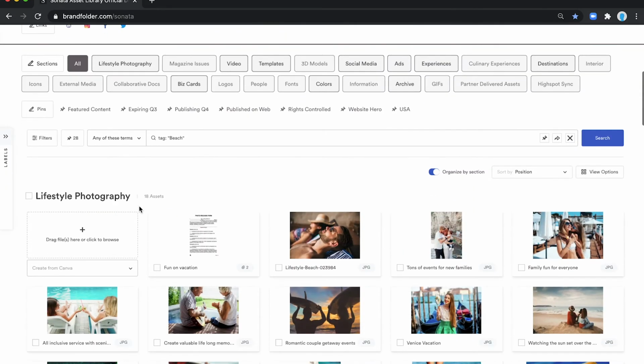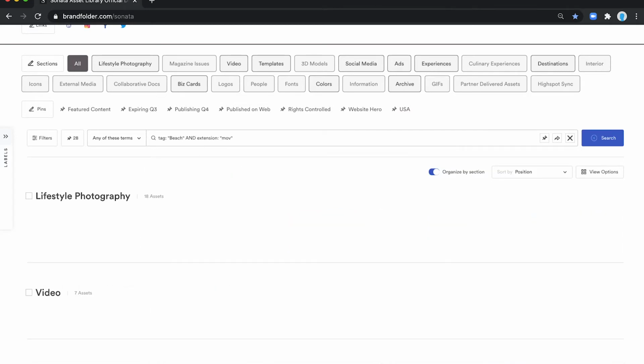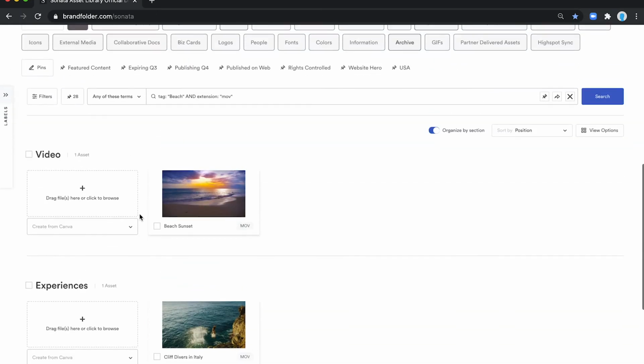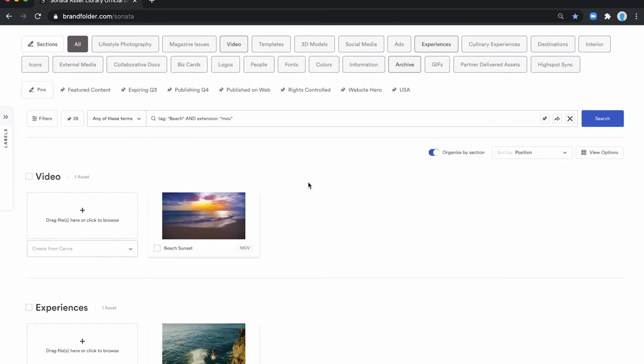Now, I could also get a little more complex and say, I'm actually looking for every asset that is tagged as beach and is also a video. I could drop in an and operator and get those few assets that meet both of those multi-syntax criteria. So we do support Boolean logic, synonyms, wildcards, exclusions.